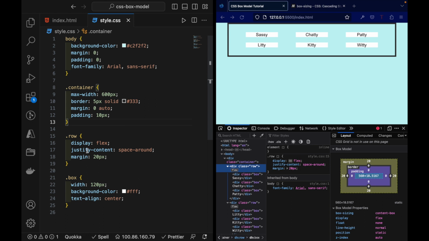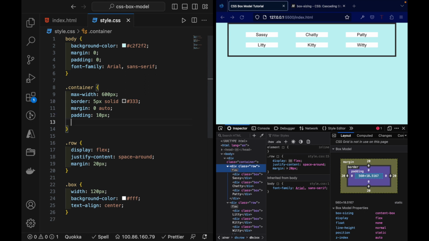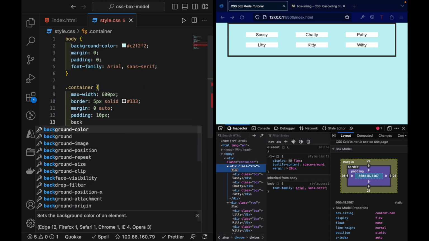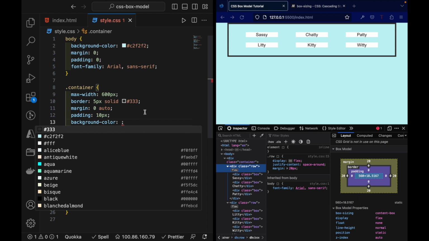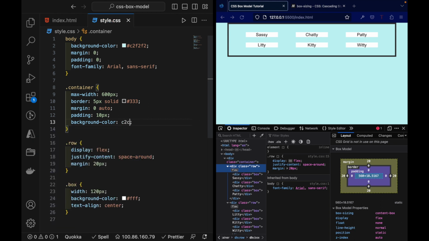So now that we've come to styling the row, I'm going to give the container a background color so that we can also see the visual effects of the changes that we're making. So I'm just going to say background color, and I'm going to say C2... F2. It's a hashtag before it. Okay, now we have a beautiful color that looks like lilac, something like a light purple, and I like it. So this is getting close to what we had initially.